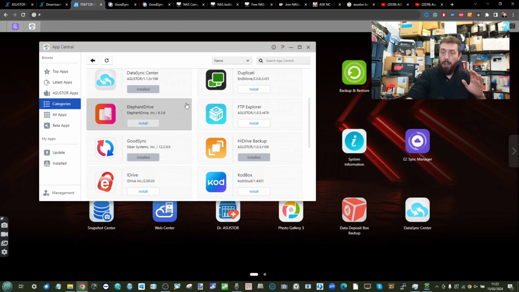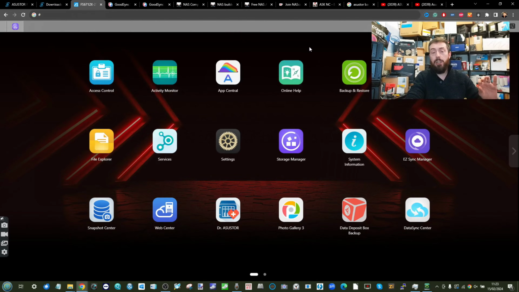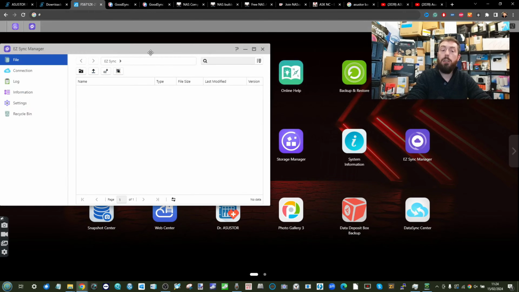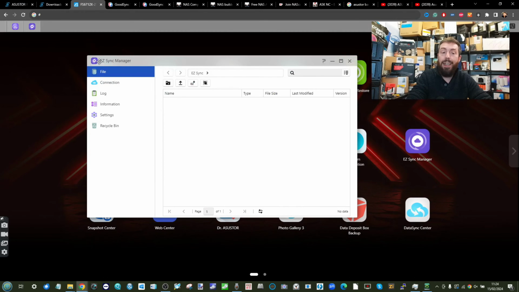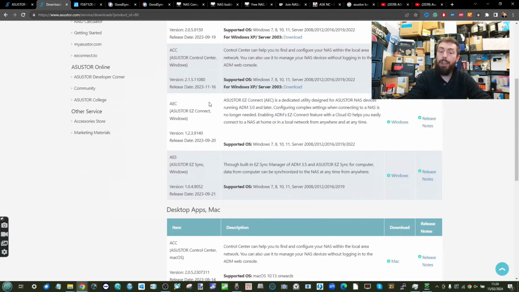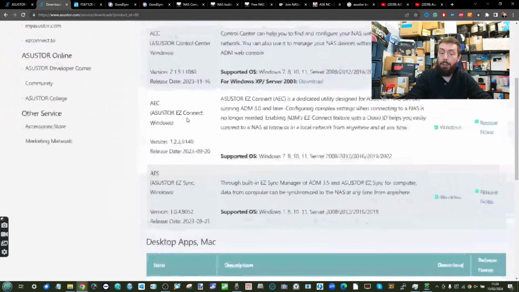Now, going by my notes, the first and probably the most useful tool for the majority of users that want to synchronize the data on their mobile devices, their desktop devices and more directly with the Asustor is going to be EasySync. Now EasySync, the first thing you're going to need to install is this app here, EasySync Manager on your Asustor NAS. Again, head into the download section to download EasySync for Windows here.